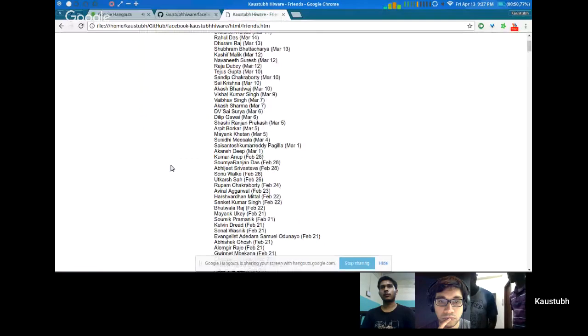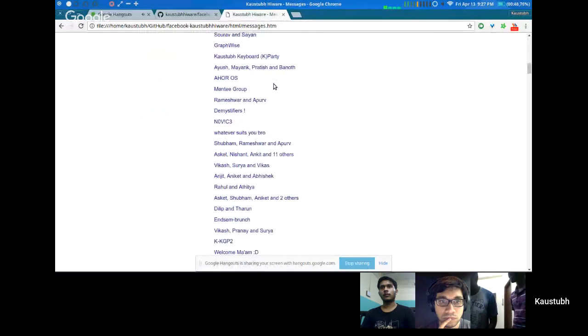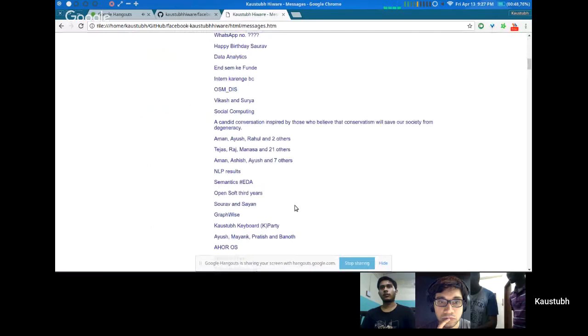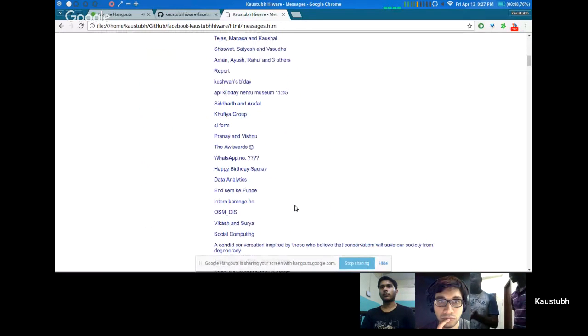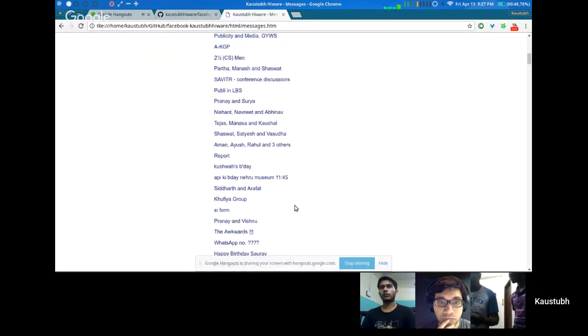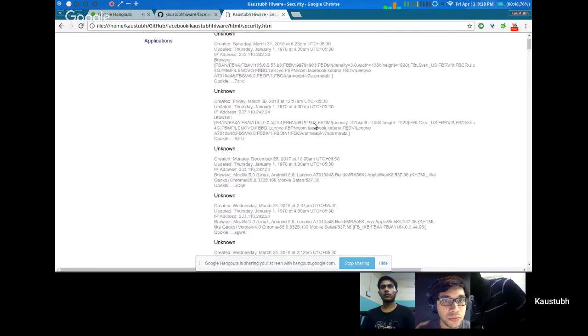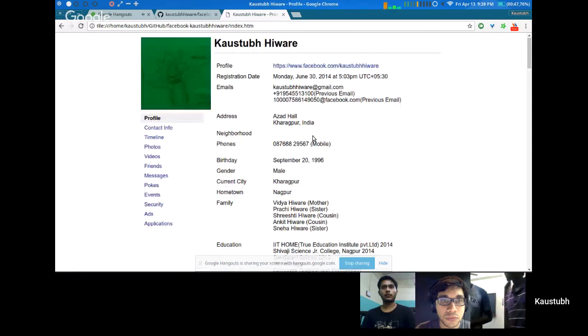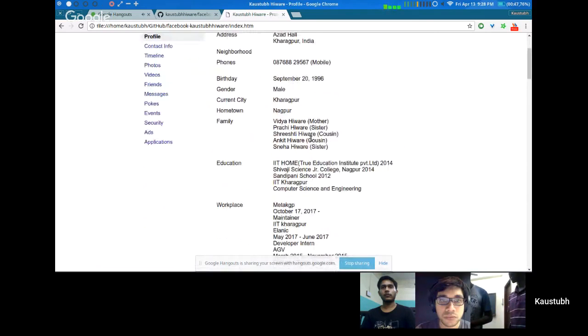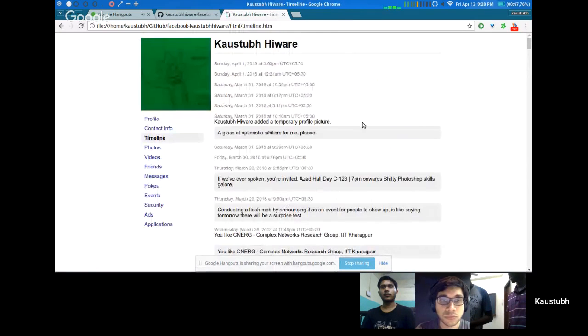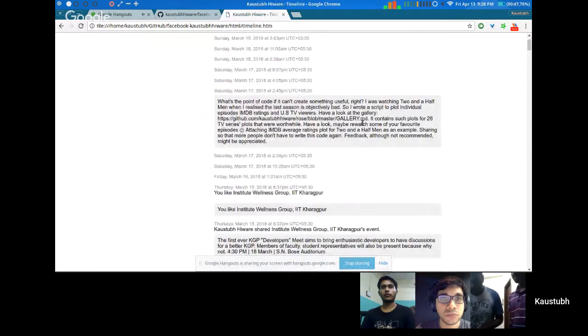And if you go to messages, you basically have different conversations, that may be a particular user or a particular group chat with multiple people. Logins and stuff. Oh, nice. And if I go to my profile, it will show me my information, and an offline version of my timeline is also available on this archive.